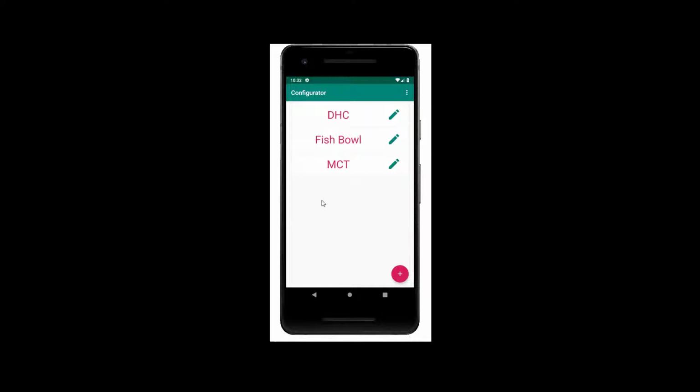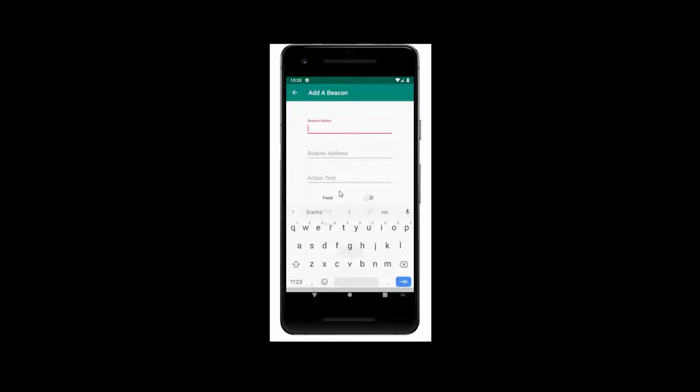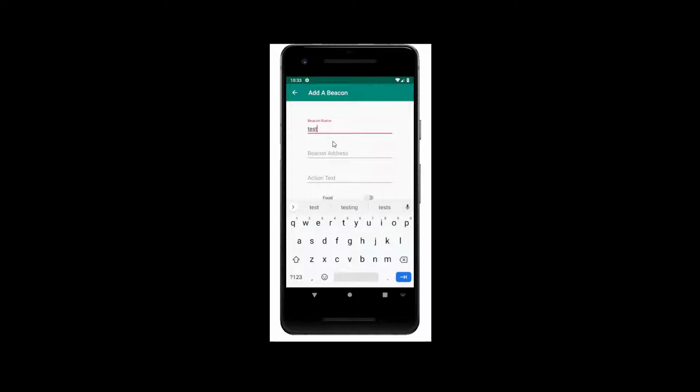This is story 4, where we were responsible for being able to add a beacon and give it a name and action in the configurator app. So we add one by clicking on the plus button. We enter our name, an address which the beacon will be identified by, the action text which will show up when someone clicks on the beacon in the visitor beacon list, and we can give it a category.